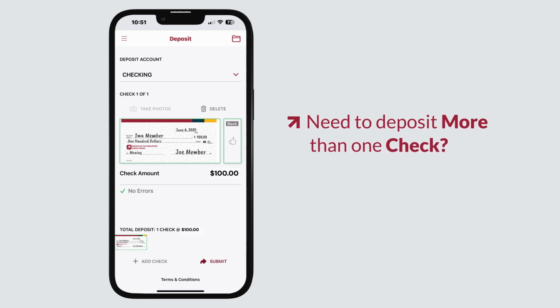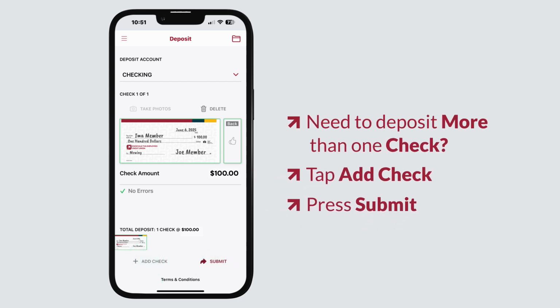Need to deposit more than one check? Tap Add Check. When you're finished, press Submit.